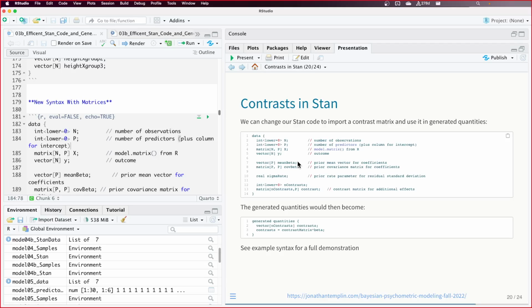And where does it come from? That contrast itself is equal to the contrast matrix times beta. Just like x times beta before, contrast matrix times beta. So if you're in a situation where you want to make a bunch of predicted values, you could use this. If you want to make a bunch of inferences about some of the parameters, you can use this. Any questions?